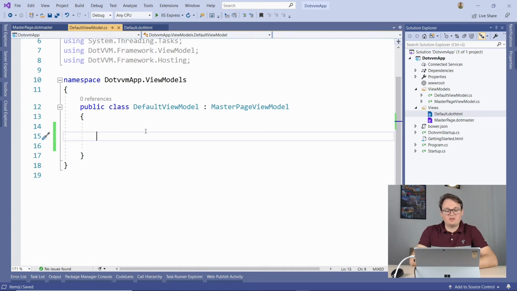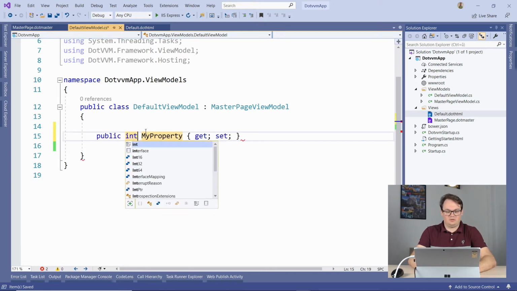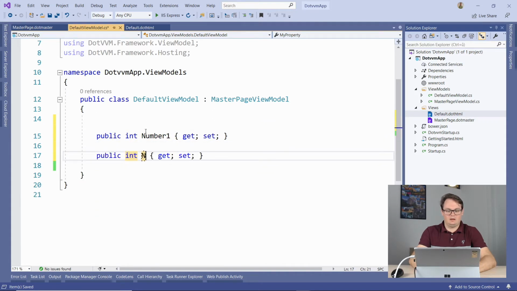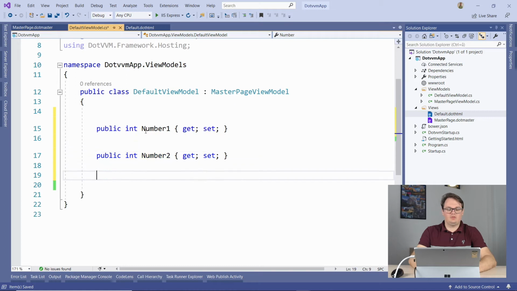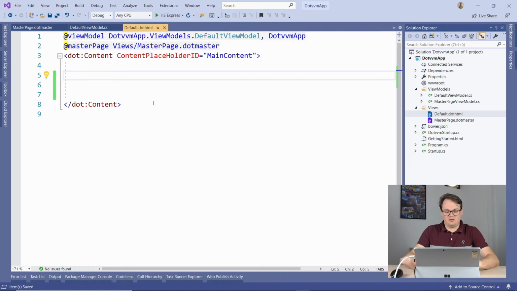So in MVVM, you need properties to persist the state of the user controls. So the state of the page are basically those three numbers: the first number, the second number, and the result of the operation. So let's declare three properties. So I will just create prop int number 1, prop int number 2, and a result. Yeah.